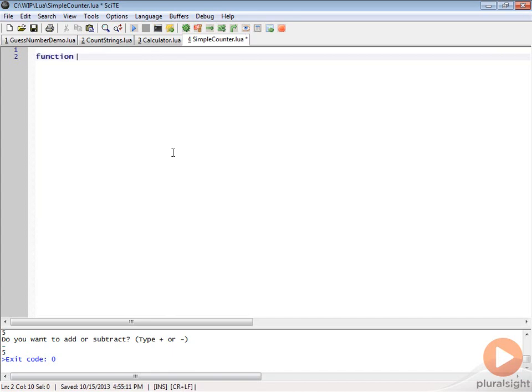So we're going to make a function, and we're going to call this simple counter, and it's going to take in a max value that it's going to count up to. Then what we're going to do in here is create a local variable called count, and set it equal to 0. This is the variable that we're going to be using as a closure.